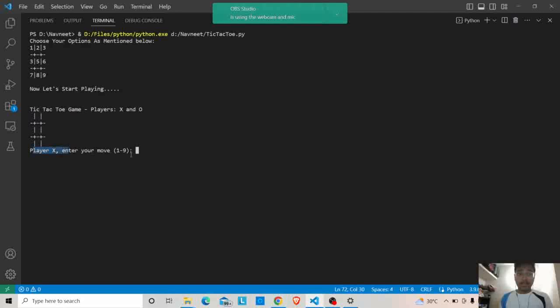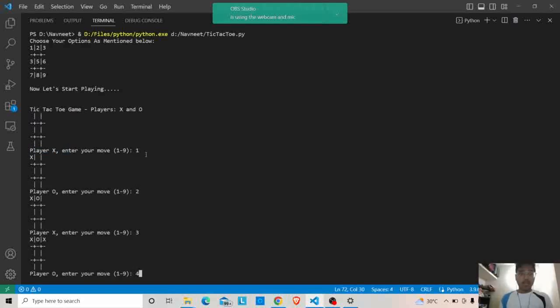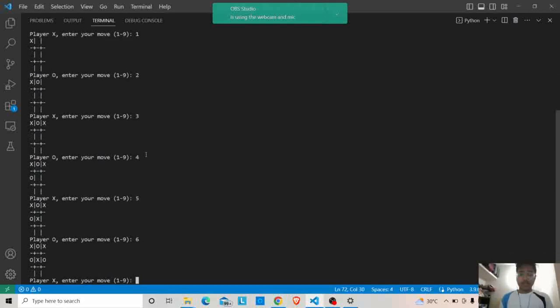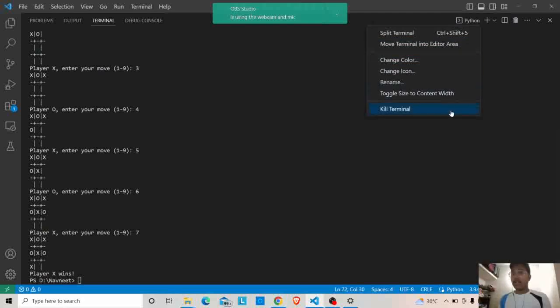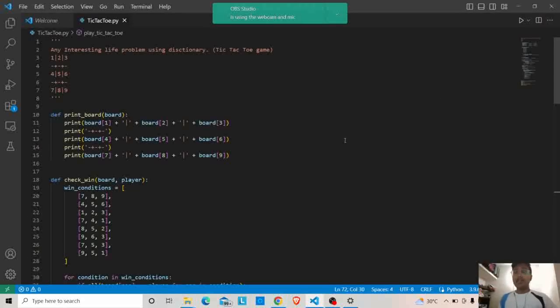The first one is player X. 1 and 2, 3. I'll just show you how it works. And 7. This is how player X wins. This is how tic-tac-toe works. And now we will move on to our code.